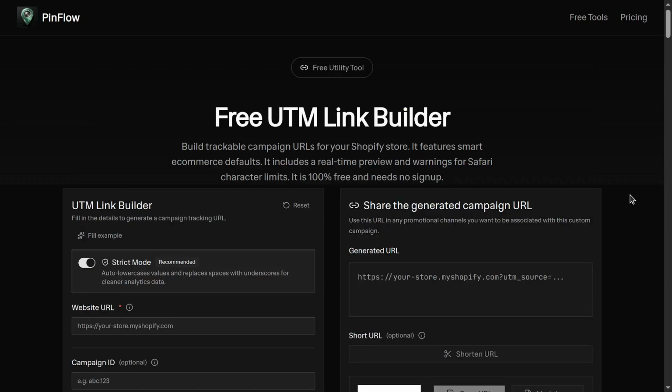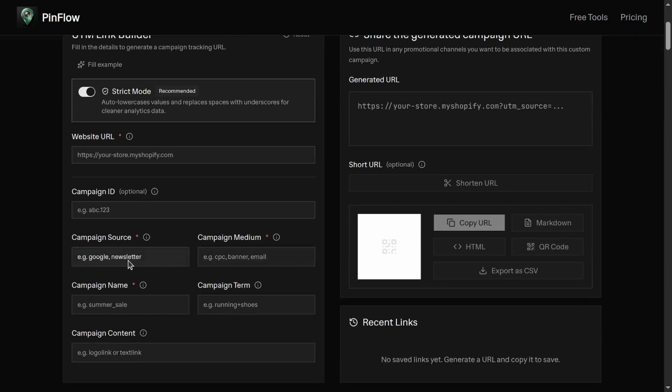Hello guys, I am with another free tool called UTM Link Builder, and in this free tool you can create a link with UTM sources like campaign source, campaign name, campaign term. Let me show you with some example.